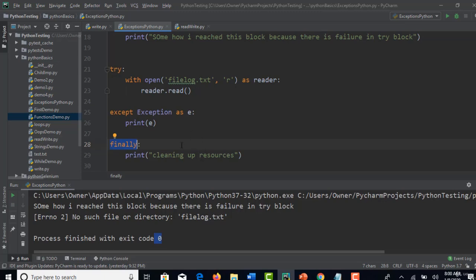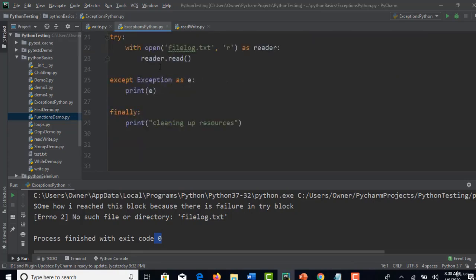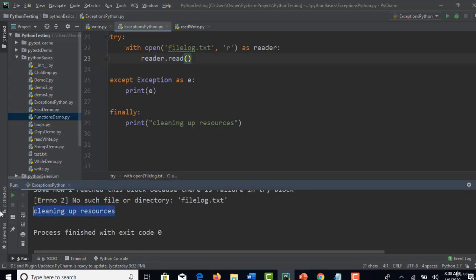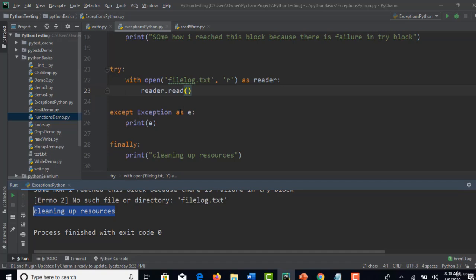If you have 29 lines of code and your script somehow failed at the 16th line due to various reasons, don't worry, before completing execution it will come to the 28th step. It will check wherever the finally block is, and make sure that block is getting executed. So if you run this test, you see that cleaning up resources, because there is a failure, still got printed.